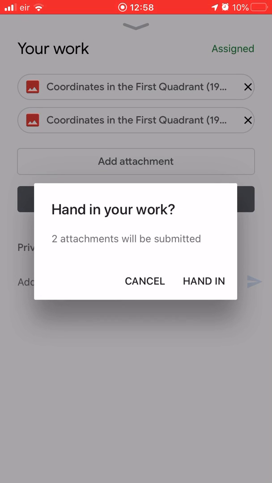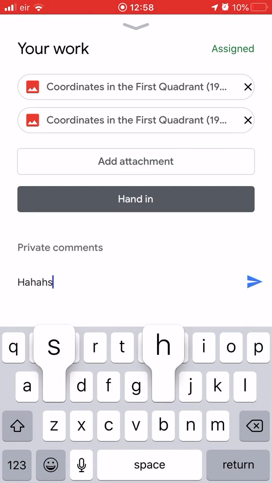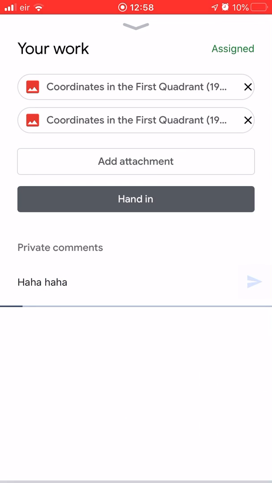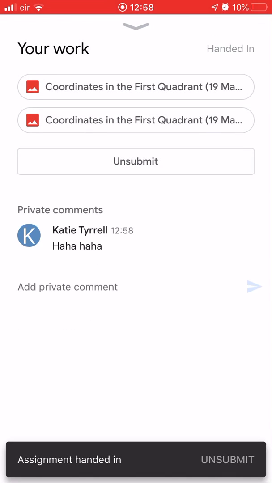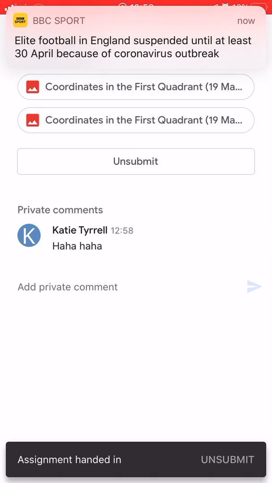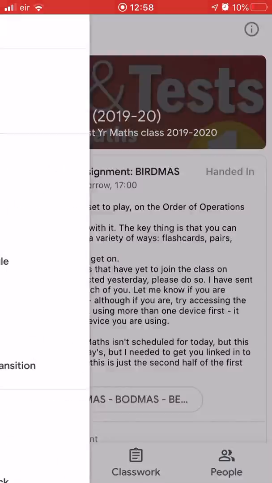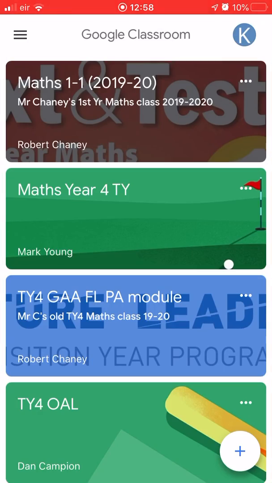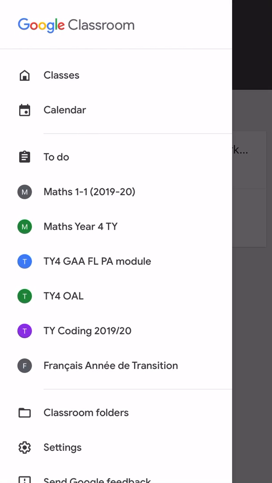It doesn't have to be photographs. It can be a Google Doc or whatever. Whatever the teacher asks you, they'll make it clear in the instructions. You can add private comments if you want as well. They're separate. You still have to actually click on hand in. Once it's handed in, it says that's the case. You can unsubmit it if you want. But the key thing here is that the file's done. The assignment's done. It's not there anymore. It's not on the to-do list anymore. Okay? So that's, generally speaking, the process of assignments.